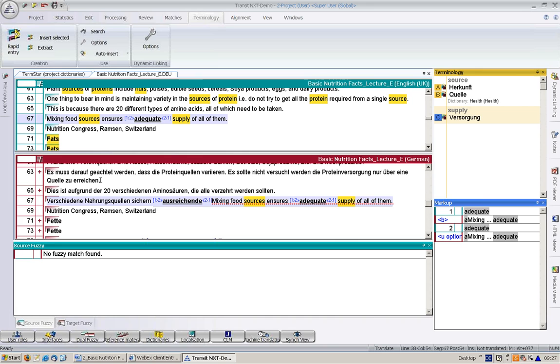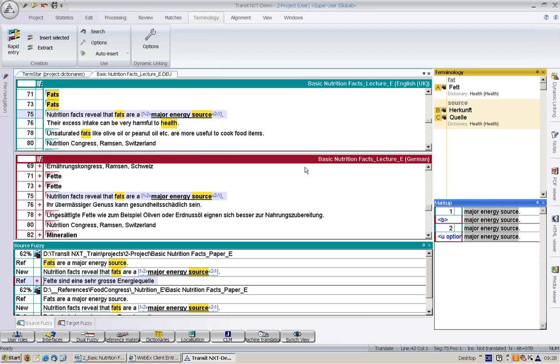I leave the markup and continue translating, and I can use my terminology of my terminology window. And if I even see that I have made a translating mistake, I can just go back and correct and press alternate insert in order to mark this as translated.